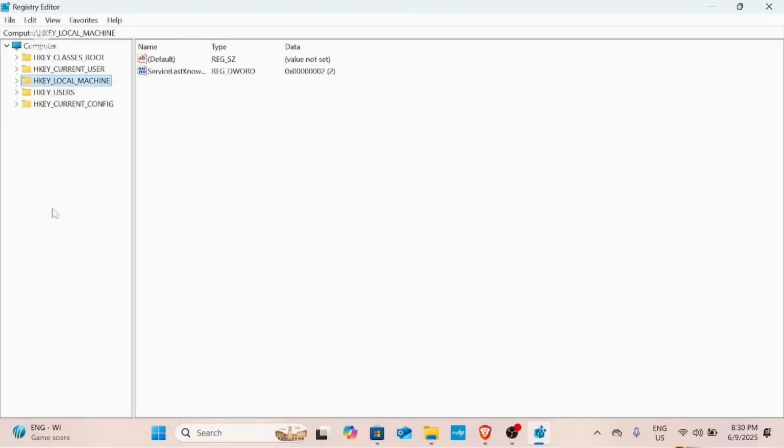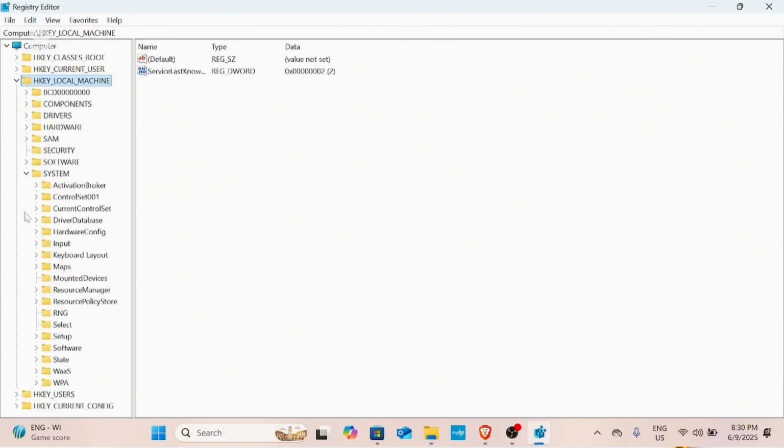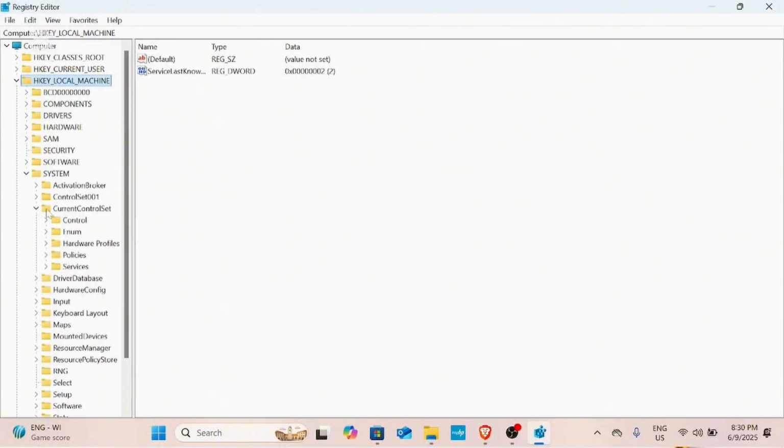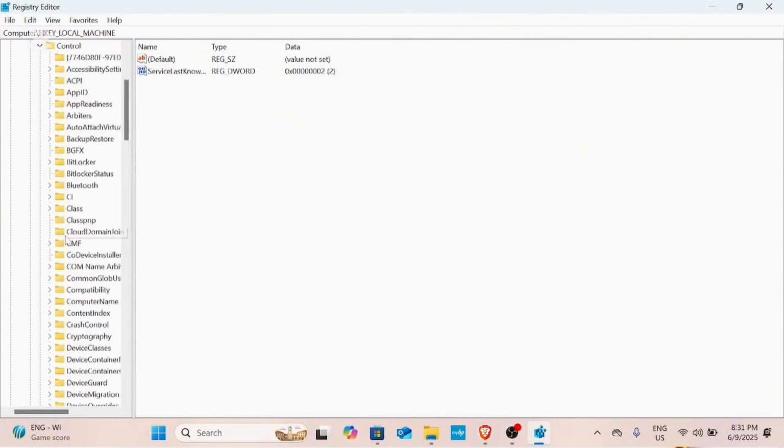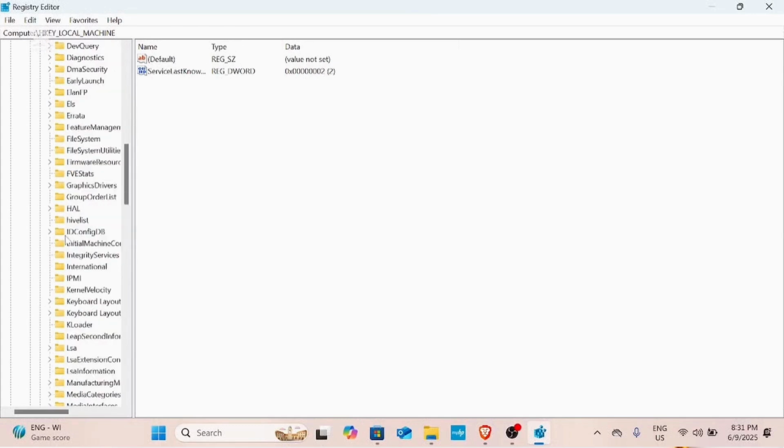Now that you are here, we need to expand HKey Local Machine. Then you need to simply go ahead and expand System. Now you need to simply go ahead and expand Current Control Set. From here, you need to go ahead and click on Control. You need to simply go ahead and find the Print option.